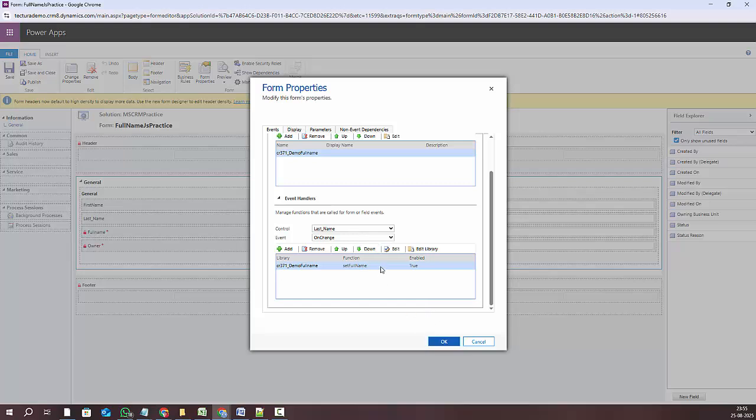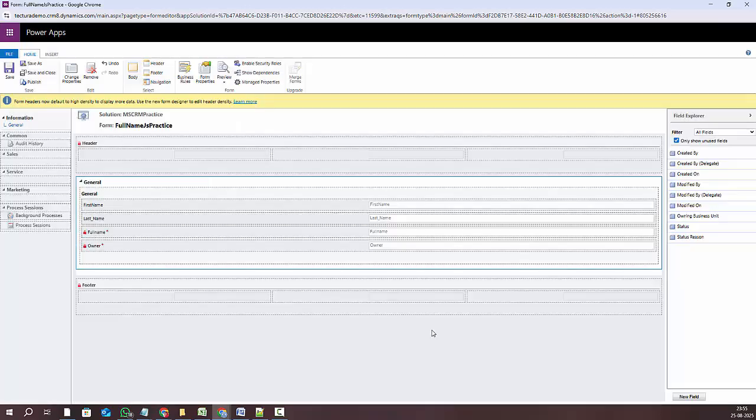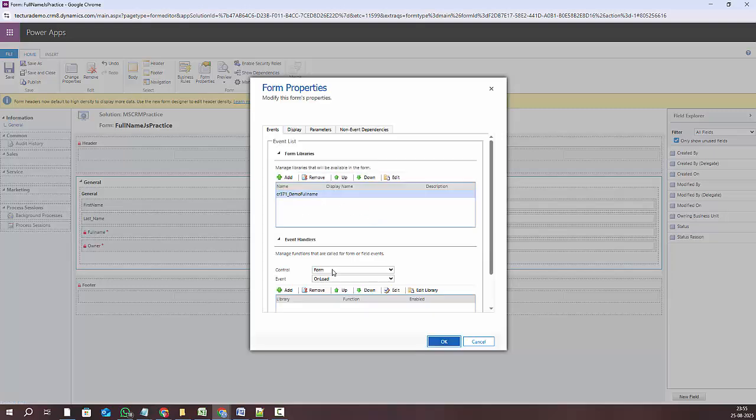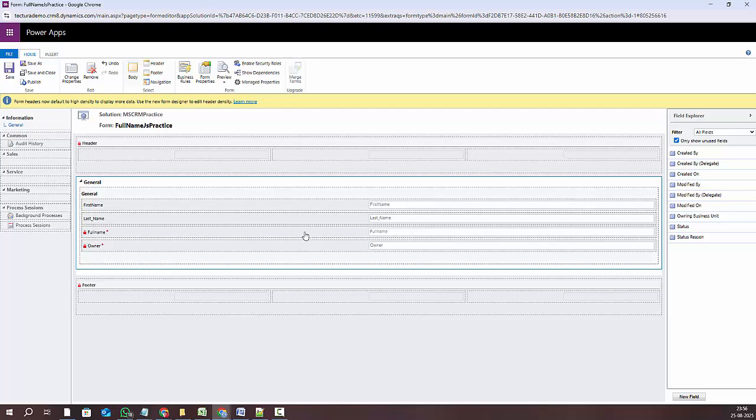So now, if you add unnecessary events, for example form on load or form on save, it will impact your application performance, right? So that's why you don't need to add them. Whichever events you need to trigger, only those you have to add. Okay, so next, click OK and save and publish it.